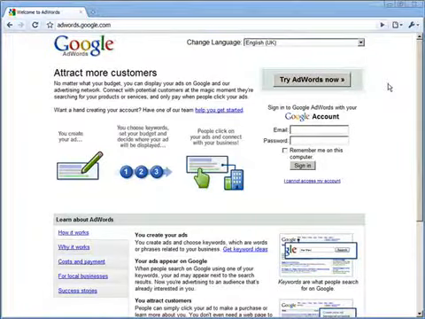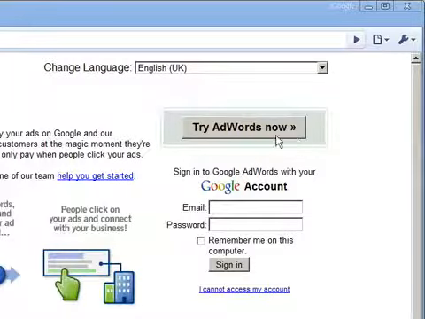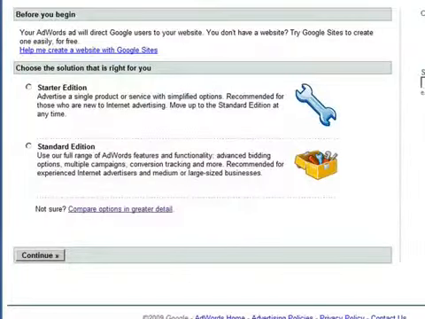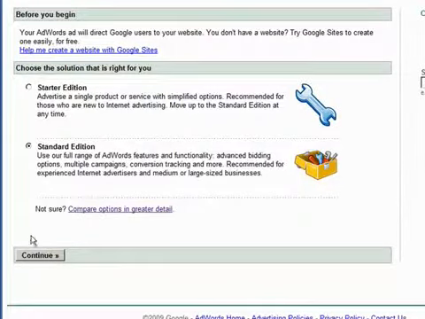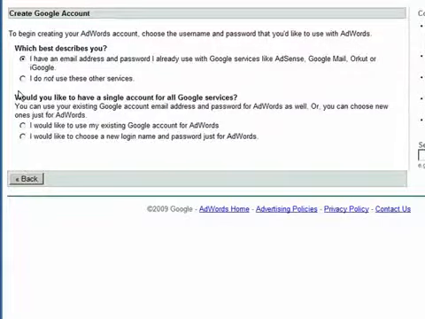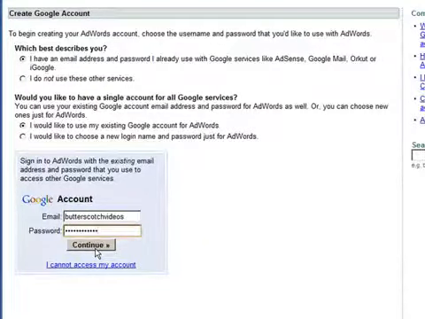So let's start by going to adwords.google.com, clicking on the Try AdWords Now button towards the top right of the screen, then choosing the standard edition, and clicking the button for continue. And of the options here, choose the option that you already have an email address and password, and that you'd like to use an existing Google account for your AdWords account. So you enter your existing Google account email and password, and you click on the continue button.